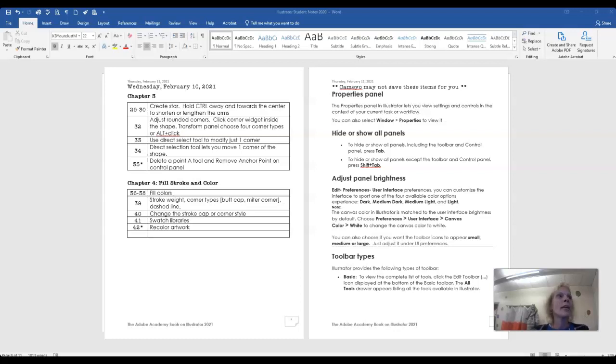Good morning. Today I'm going to recap Chapter 3 and Chapter 4 for Adobe Illustrator with our textbook. So in Chapter 3, we're going to learn how to create a star and hold the arms, and then work on rounded corners and the direct selection tool.